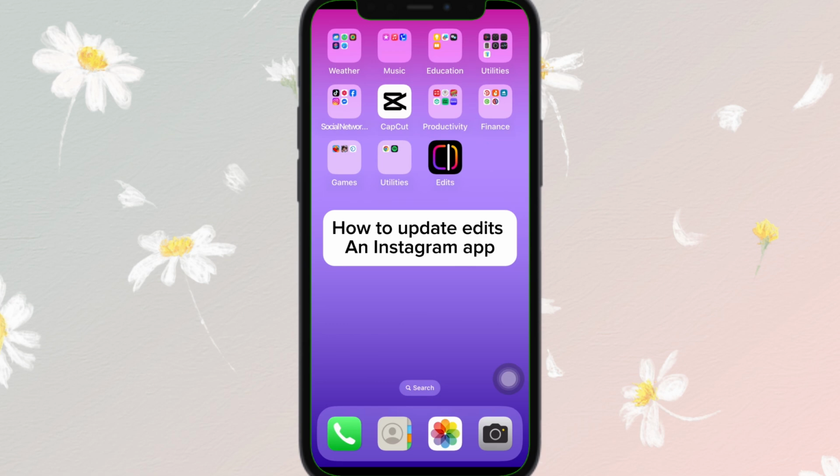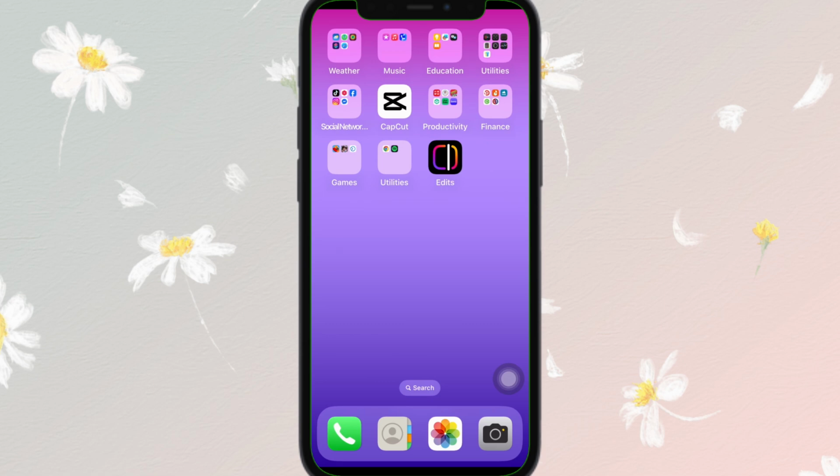How to update Edits and Instagram app. If you have been using the Edits application and wondering how to update the Edits app, don't worry. In this video, I will show you how to do it.